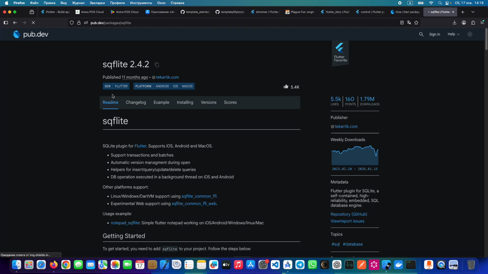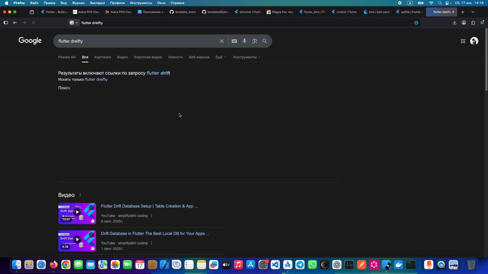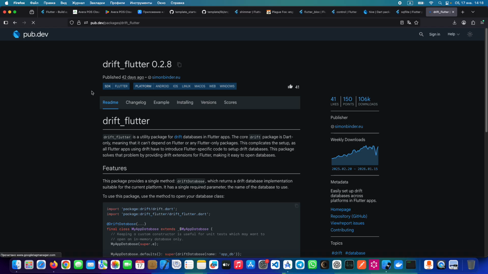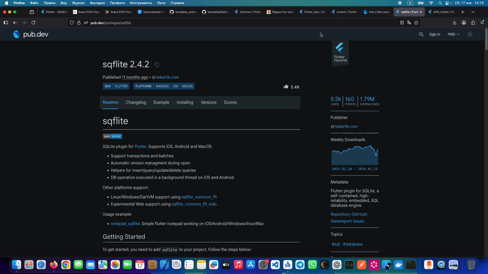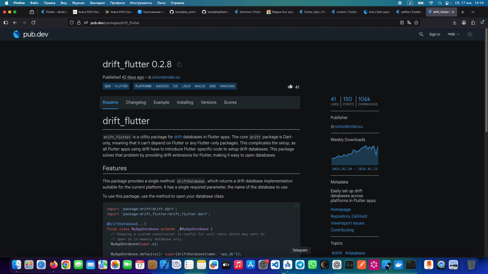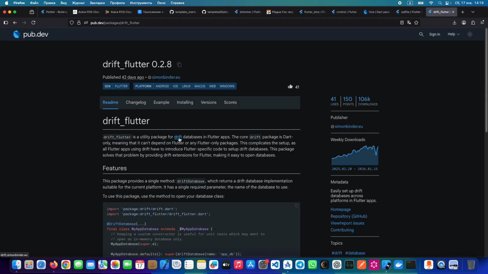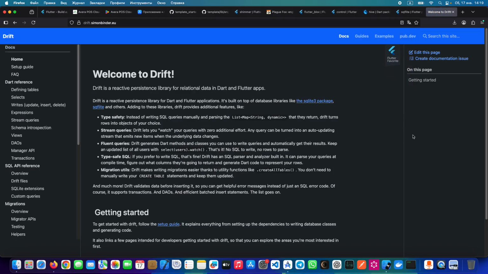Flutter Drift, the Drift that I use, is a maintainable package. A new update was made 42 days ago. Drift for Flutter uses SQLite under the hood. Like this, two packages. So I come to Drift.